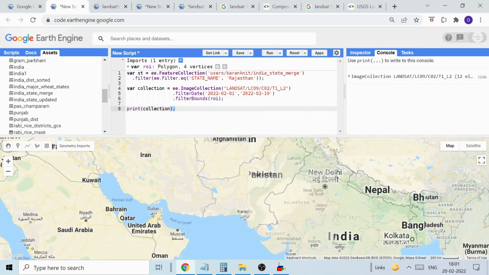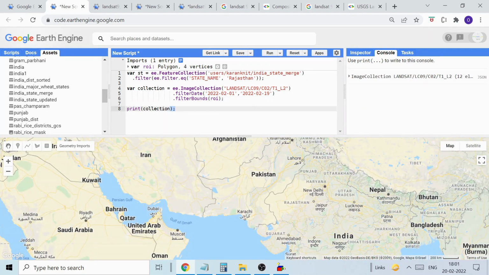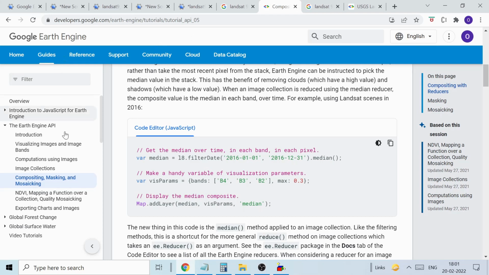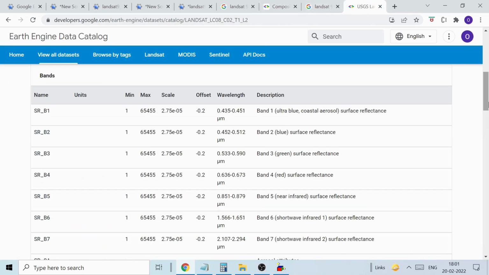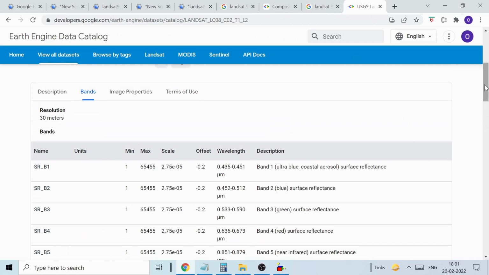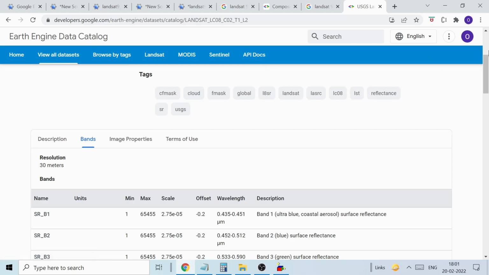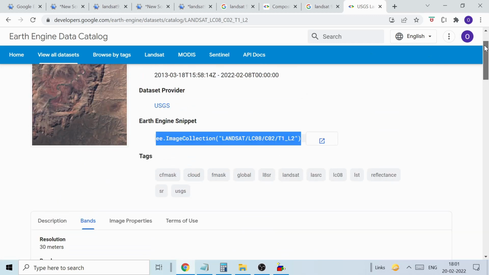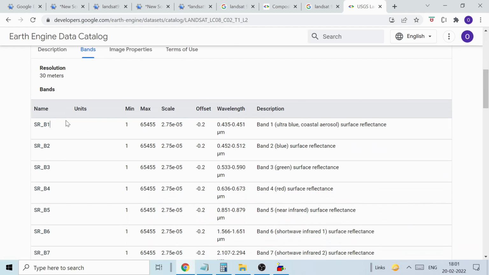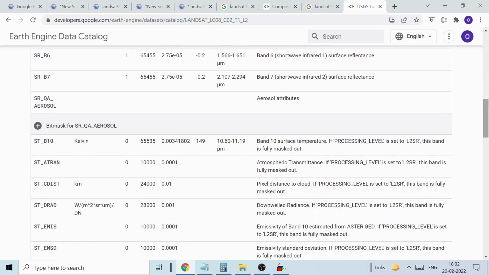So after that, now we have printed it. Now what we have to do is composite the data for this collection. If you go on the Google Earth Engine help, there is an option to create the median of images and everything like this. First of all, we will use this band information for converting the data into reflectance data. Under the catalog, from where we copied the collection link, this is the information about the bands. We have to scale the data: multiply the band with this value and add this offset value to convert it into reflectance.